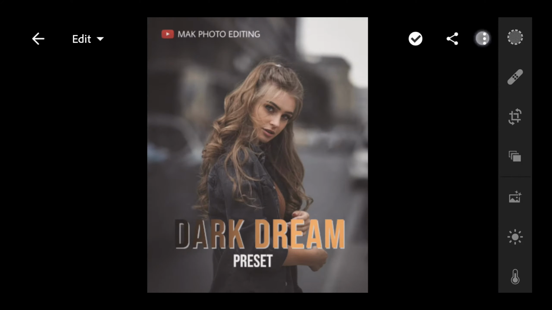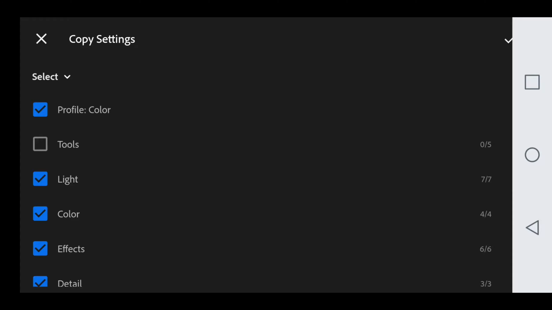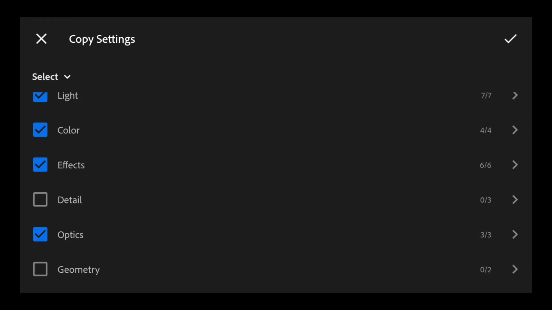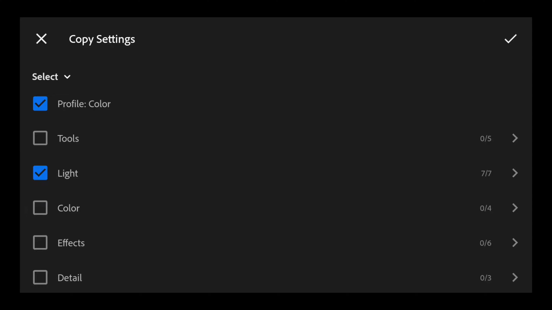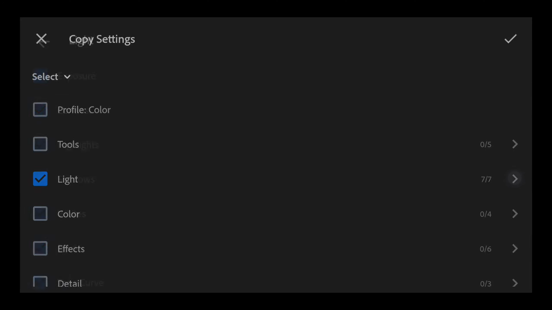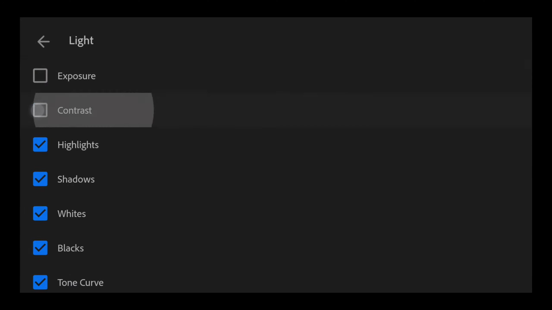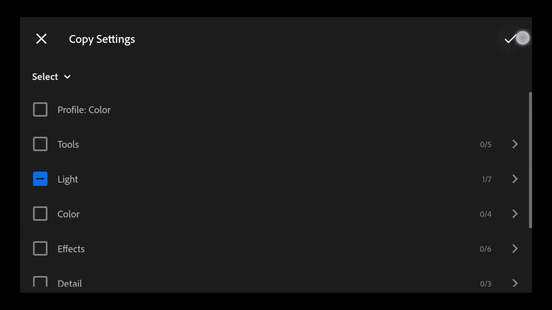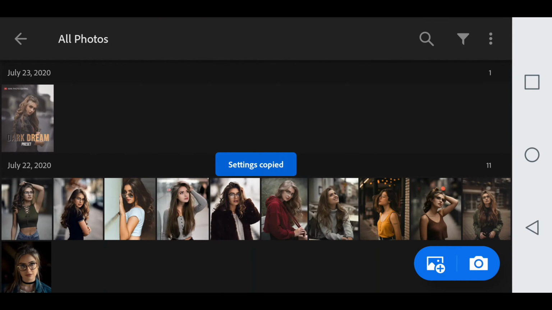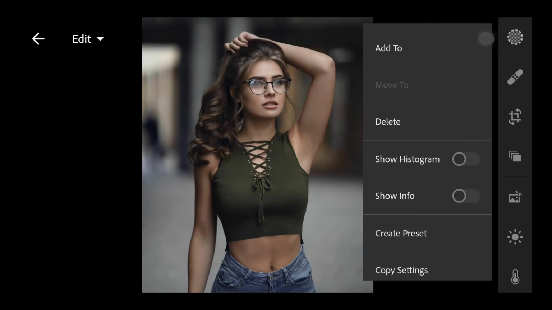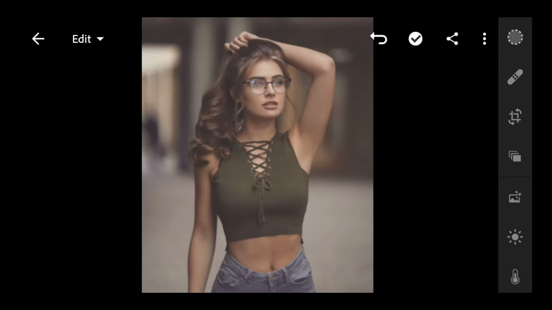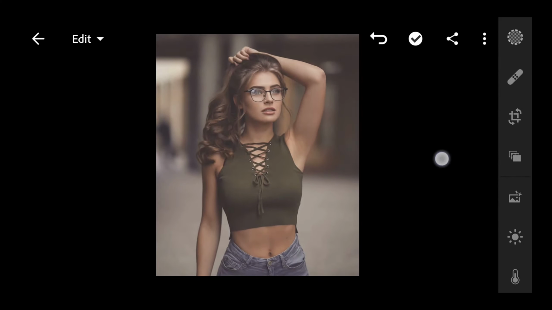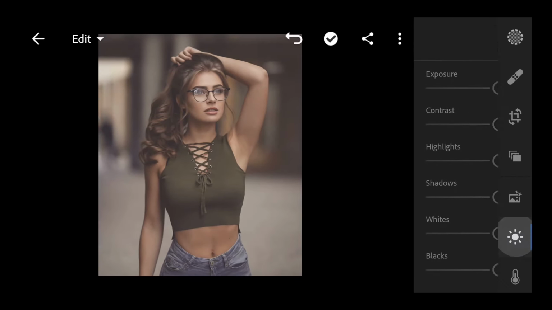First, copy the tone curve of the preset. The preset link is given in the description. Now paste the tone curve setting on the photo which you want to edit. After this, go to Light and follow the steps.